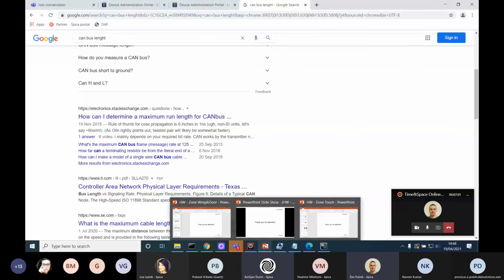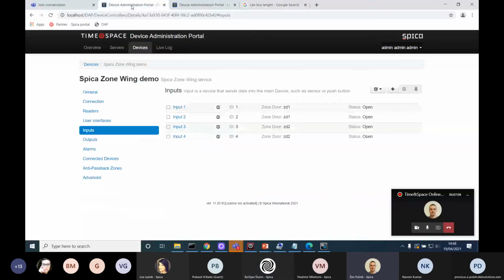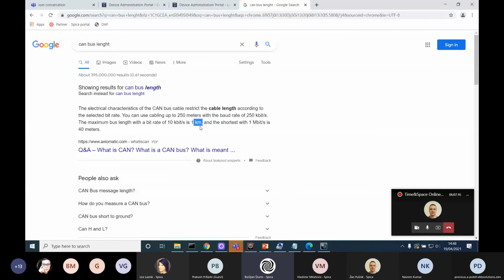And there is also another question. What is the maximum distance between two neighboring zone doors in the line? It's the same question, basically. So you can have 5 zone doors in one box. And the 6th zone door will be, I don't know, 500 meters somewhere else.